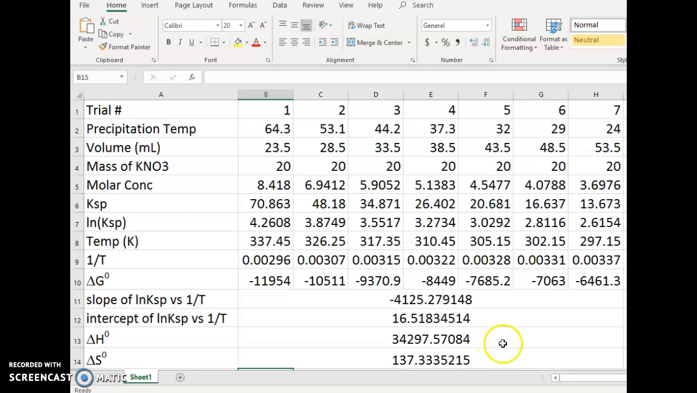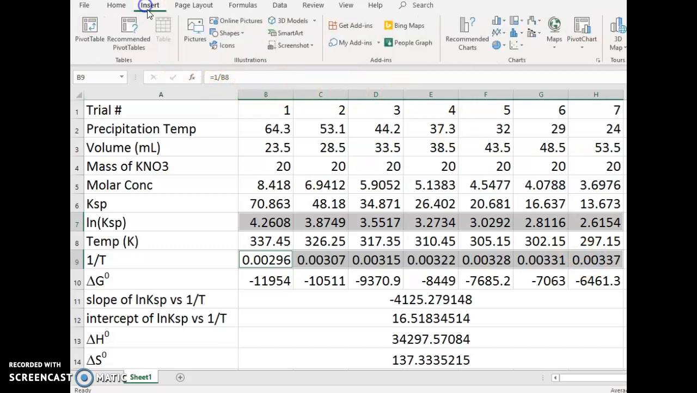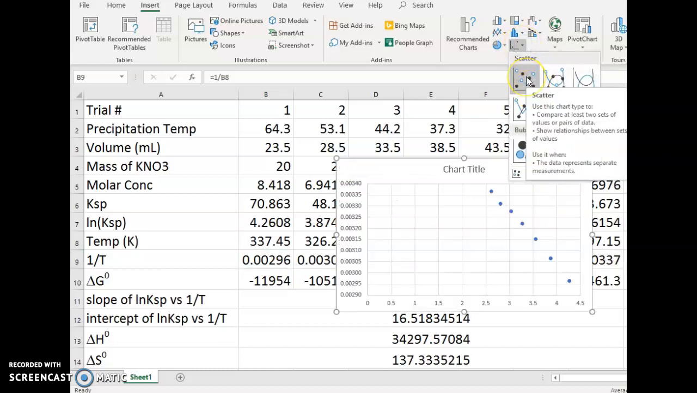Okay, so now let's think about making a graph, because making a graph with data is always a good thing to know how to do. And I'm going to go ahead and select the natural log of Ksp, and I'm going to select 1 over T. And then we'll go up to the top and hit insert, and we want to insert a scatter plot or a scatter chart. And I'm just going to put in the dots. Okay.